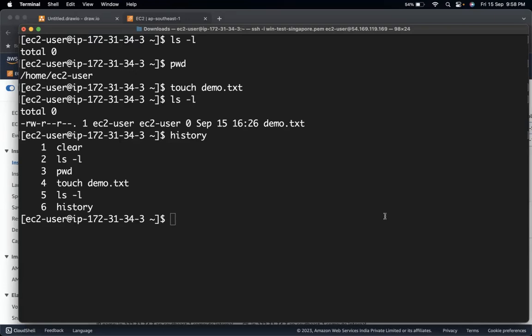I hope it is clear to everyone. Any confusion, any question regarding how to connect from Linux or MacBook to the Linux operating system? If you are using Windows, the scenario will change. You have to use some SSH tool, that is PuTTY or MobaXterm, and the key pair file extension will also be different.